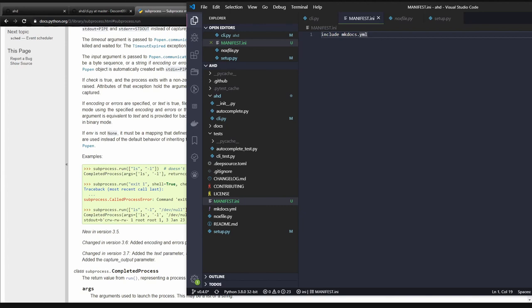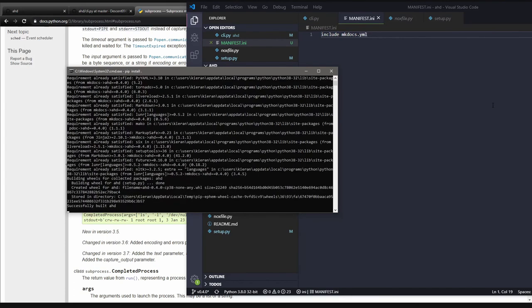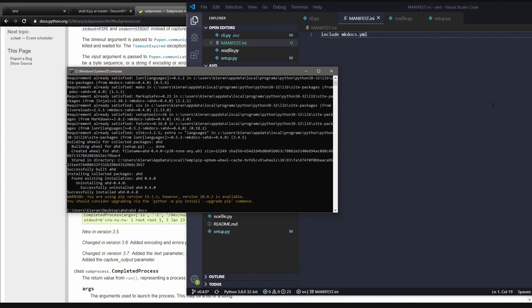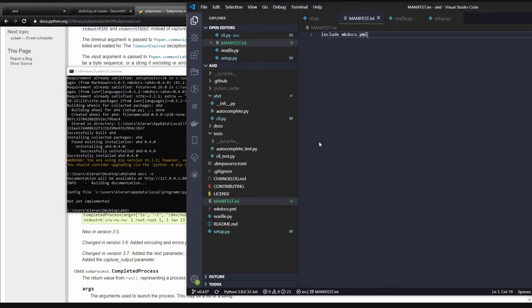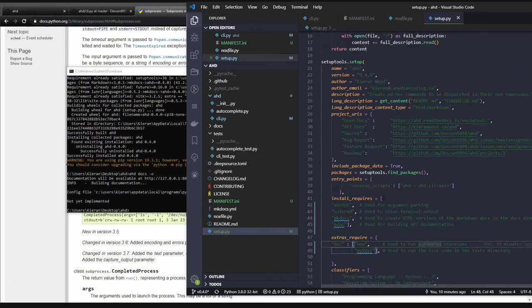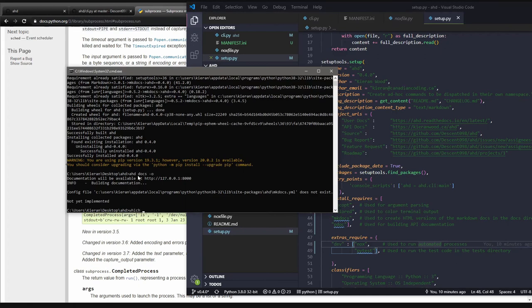Do I have to change any packaging data? I don't think I do. Maybe I do. I'll find it really quickly. Docs. Yeah, so I must have to change it. What's the... I believe it's just this. Yeah, so no, include package data is set to true. So, hold on.